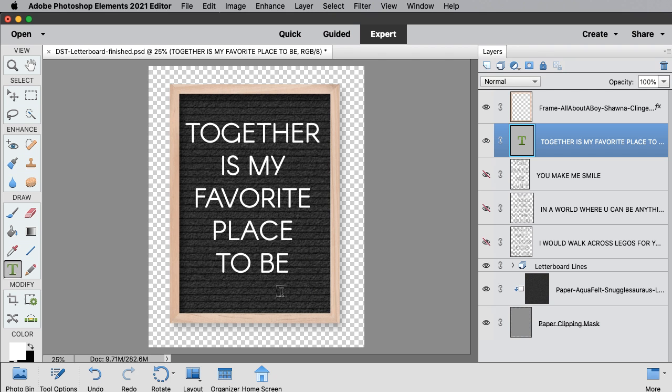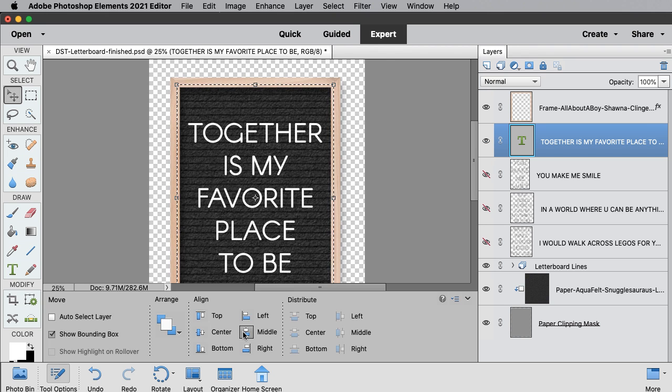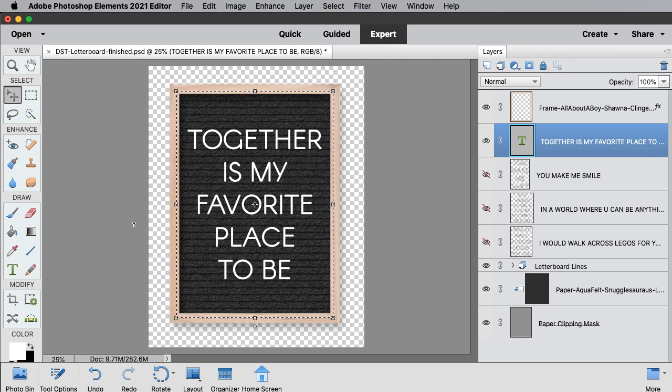I also want to make a note here that if you are using a different phrase with more or less words, you may need to increase or decrease the font size in order for the phrase to fit well within the frame. Then in the Layers panel, hold down the Control key in Windows or the Command key on a Mac and click on the thumbnail of the paper clipping mask layer to get a selection outline. Then get the Move tool, and in the tool options, click on the Align Vertical Centers icon and the Align Horizontal Centers icon. Then press Ctrl-D in Windows or Command-D on a Mac to deselect.